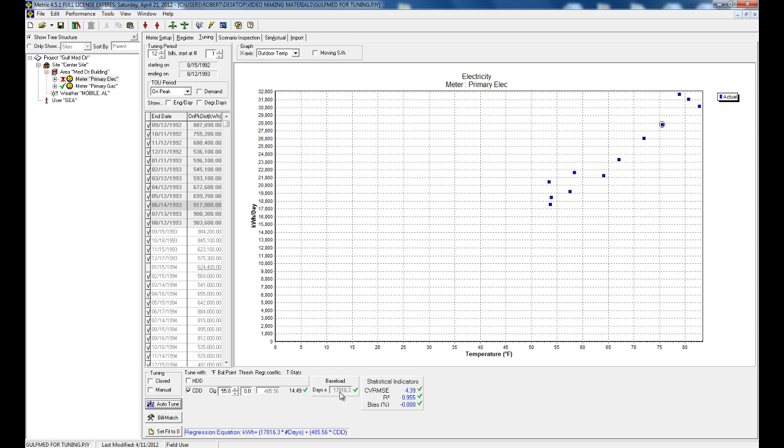You might occasionally get a negative base load. You're probably always going to want a positive one just for physical realistic reasons. These statistical indicators on the right look really good. The CV(RMSE) needs to be less than 25. The R-squared value is 0.955, which indicates a pretty strong linear fit, and the bias percent is forced to 0 from what we set in the Project Preferences tab. Looking down here, you can see your regression equation, and that's about all you need to do to check.